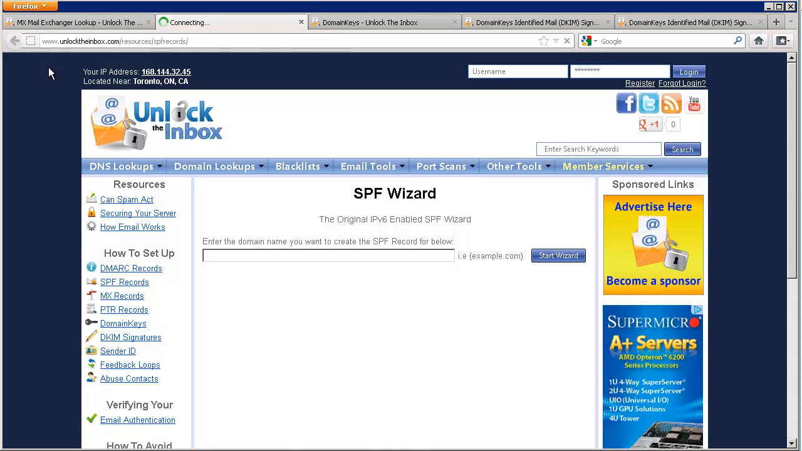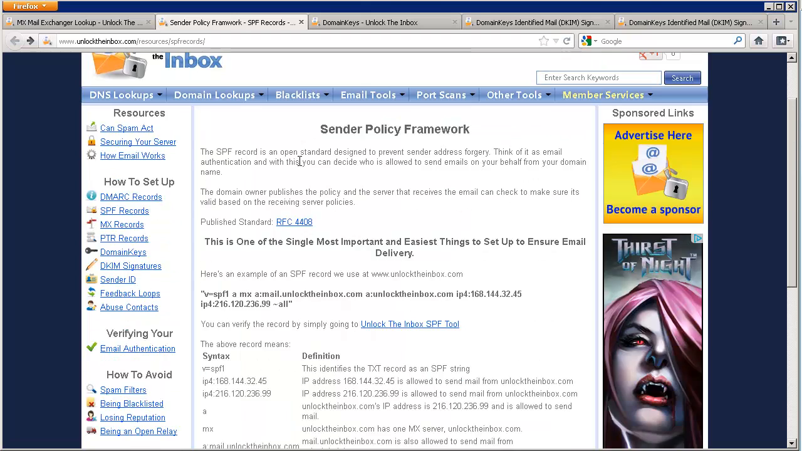Again, come back over here and read through the SPF records. It's going to walk you through the basics. Again, it's an open standard designed to prevent the forgery of the sender address. It's really easy for somebody to send an email and claim that it came from a certain location, that it came from a certain address.